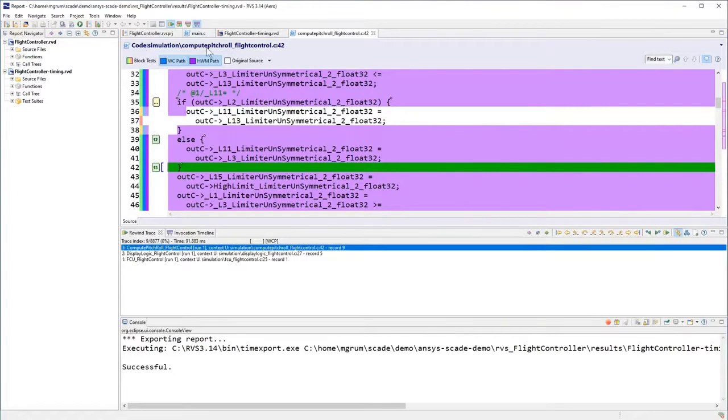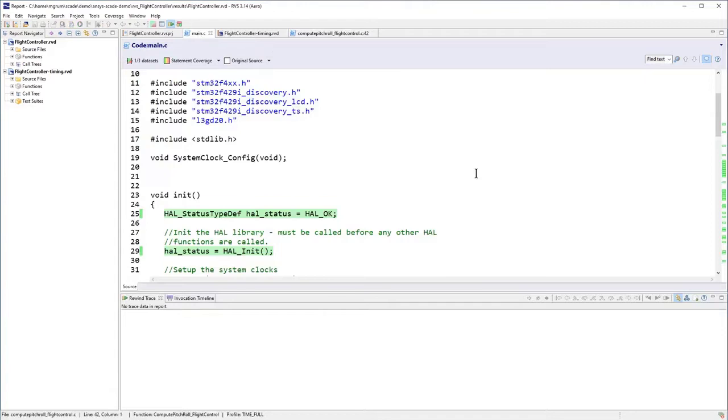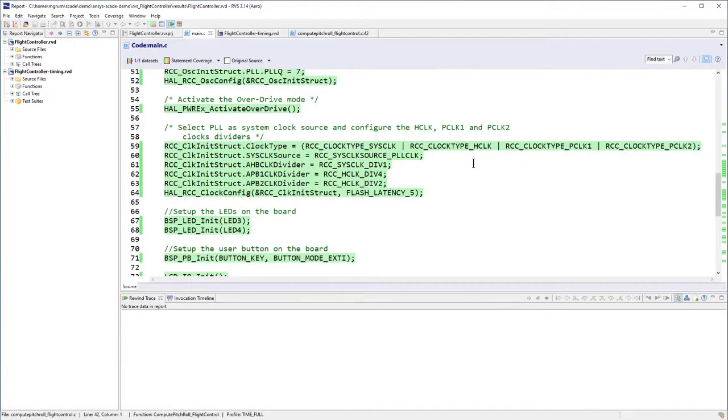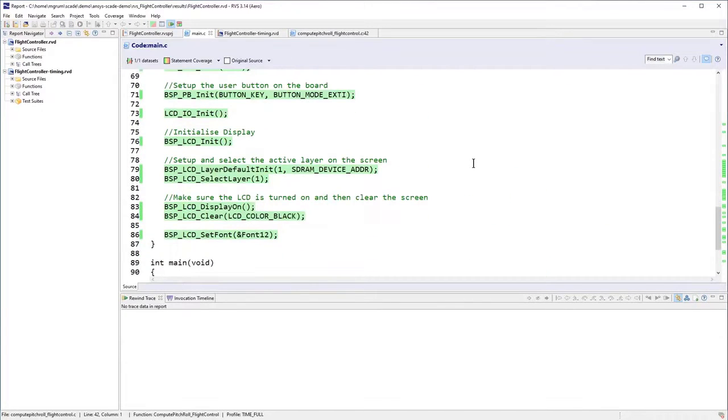Finally, if you have any handwritten code, such as startup routines or device drivers, that is not part of the model, we can also measure the code coverage of this on host or on target using RapiCover. This concludes the process of back-to-back testing, first directly on the model and then on generated code running on the real hardware.